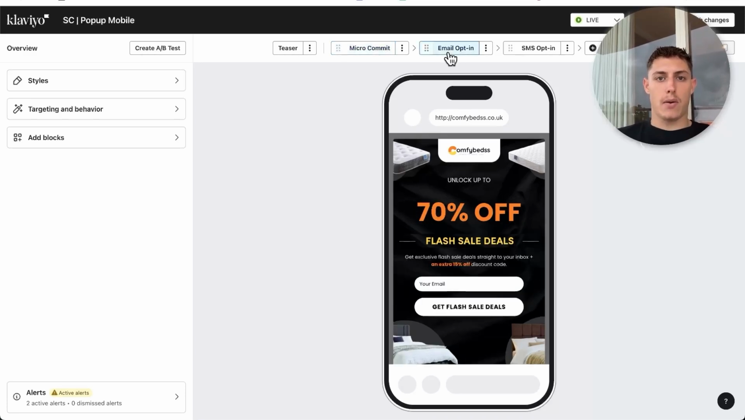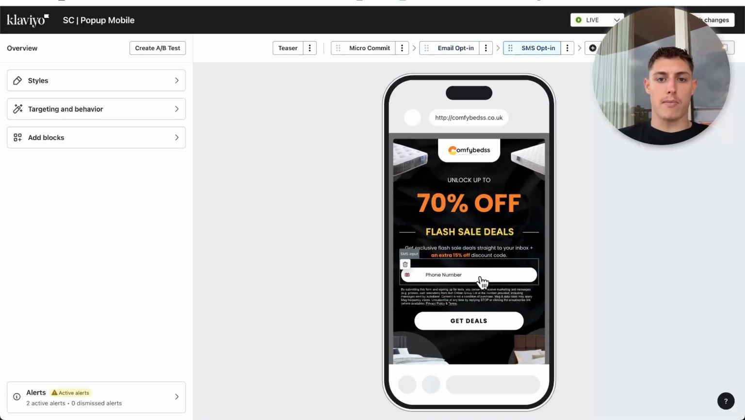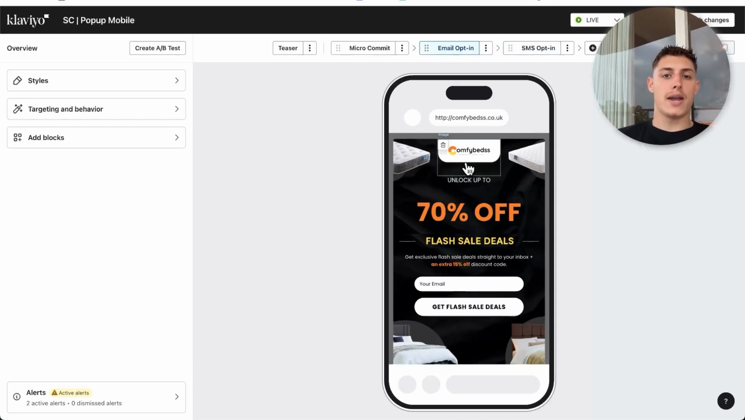Then once they've clicked that, we basically have an email opt-in where we capture that email address. And then we've also got 2-step here for SMS where we capture that phone number as well. Now, you don't necessarily need to focus on SMS right now. Don't want to put too many cogs in the system. I would literally just go ahead and have an email opt-in where you can capture emails from your customer.